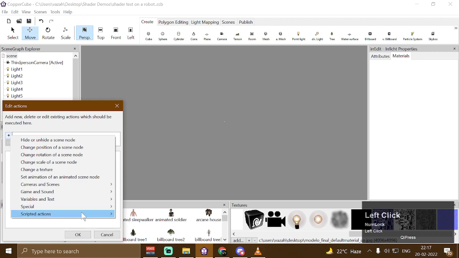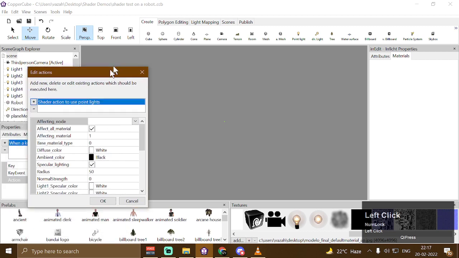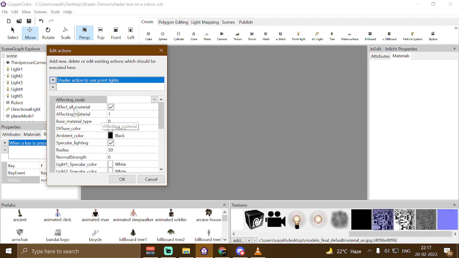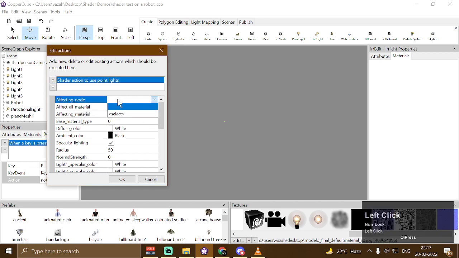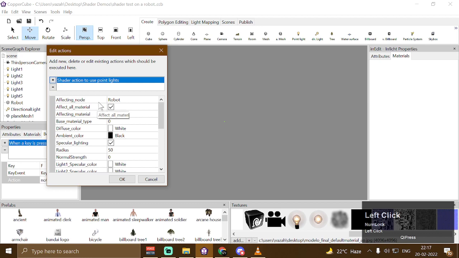So go here and search for shader action to use point lights. And then we will be provided with a bunch of different parameters here. As usual, the first 4 parameters are the default parameters of our shader, which is the general parameters. So the first one is our affecting node, and we have to select our robot here because it is the node on which we want to apply our shader to.